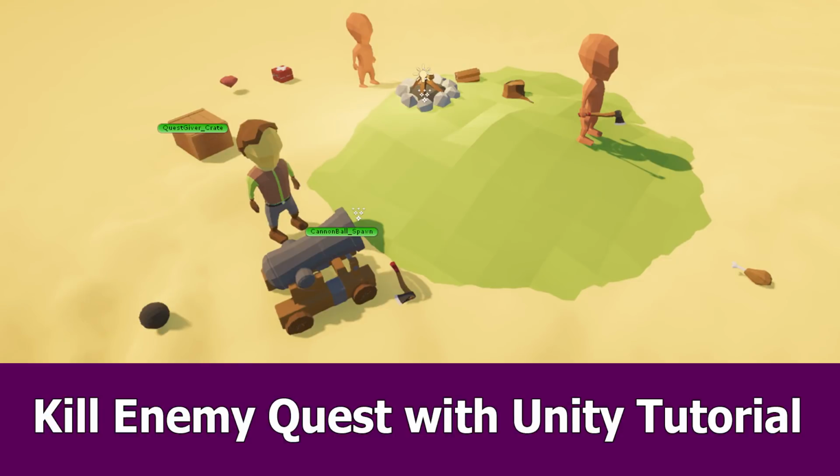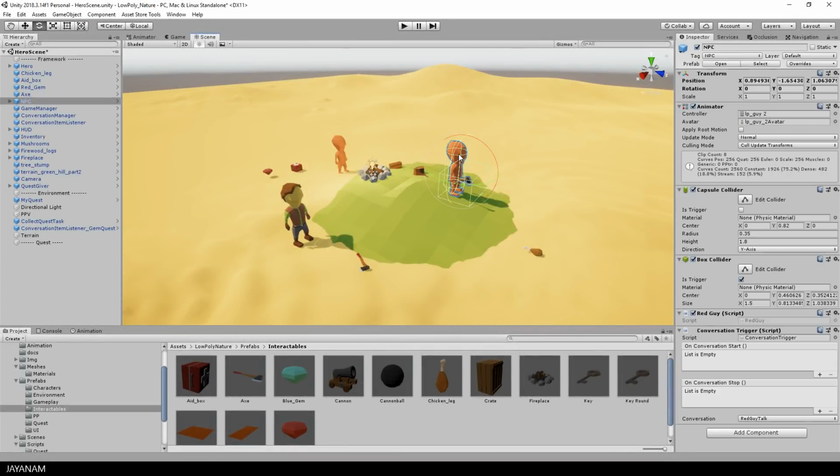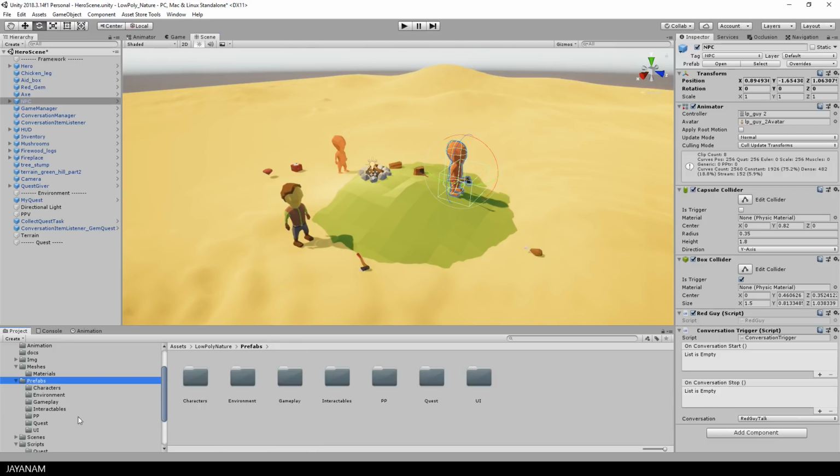Hello guys, here's a new tutorial on how to create a kill enemy quest with Unity and the low poly game kit. This is the starter scene, a very simple demo to get started with the game kit, and here is an enemy. The quest will be to kill the enemy, so first I have to find out how the enemy can be killed. One way is to do it with a cannon.